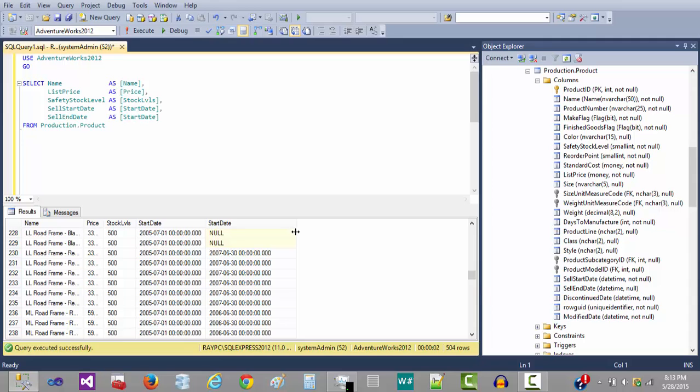And then our start dates, we have ones that are from 2002, 2005, 2006, and also 2007 for the start dates. And I actually renamed the end date as start date, and I will fix that, and I will just call it end date for the sell end date.